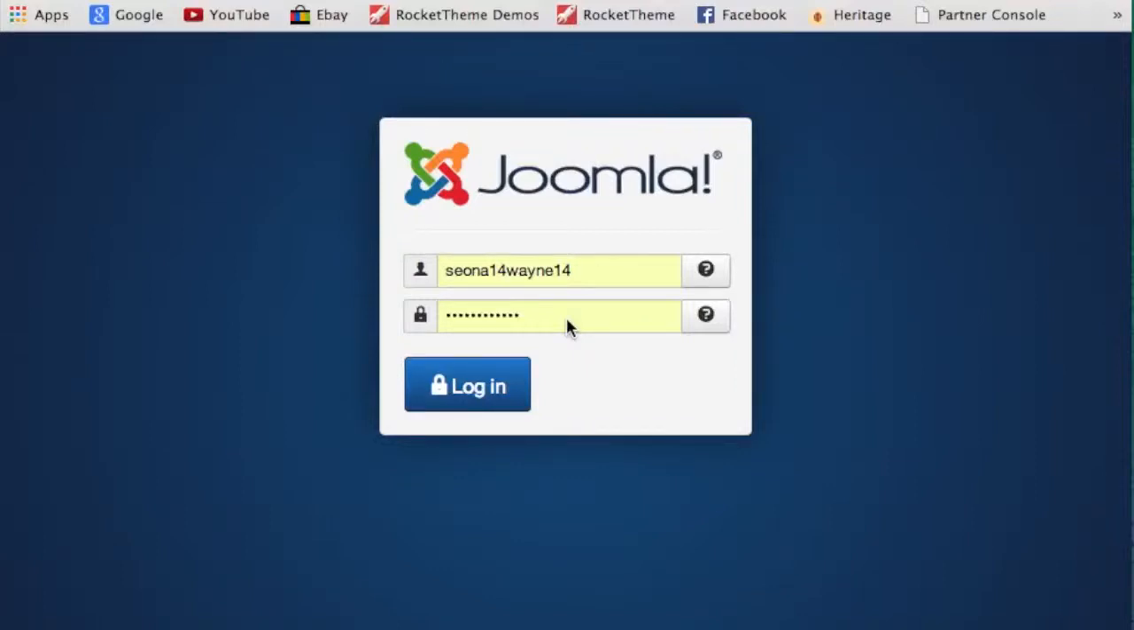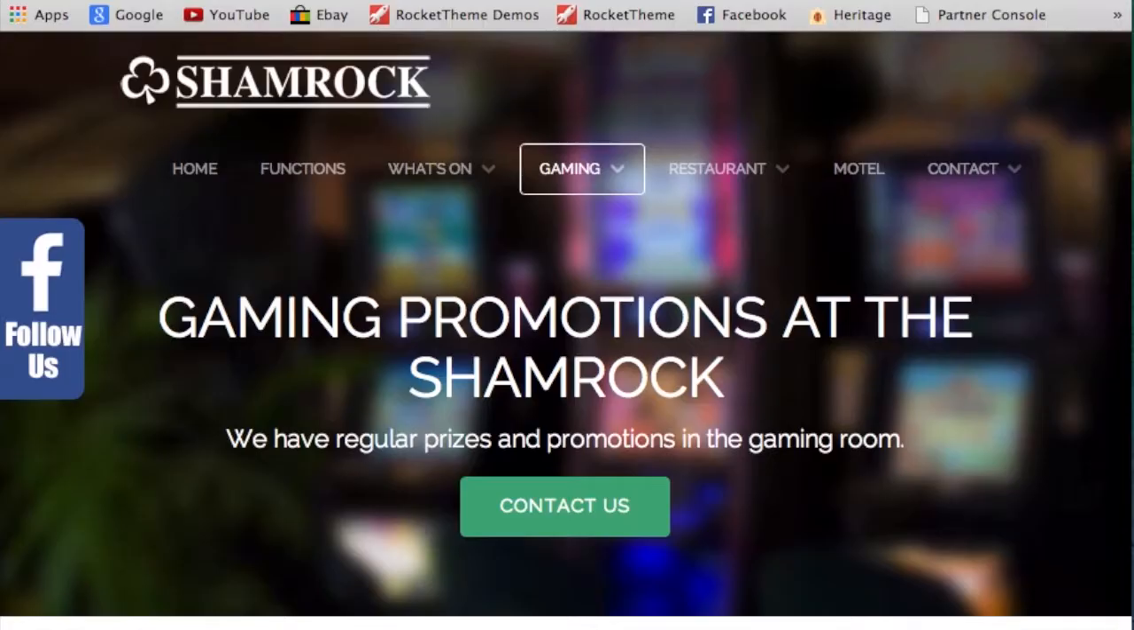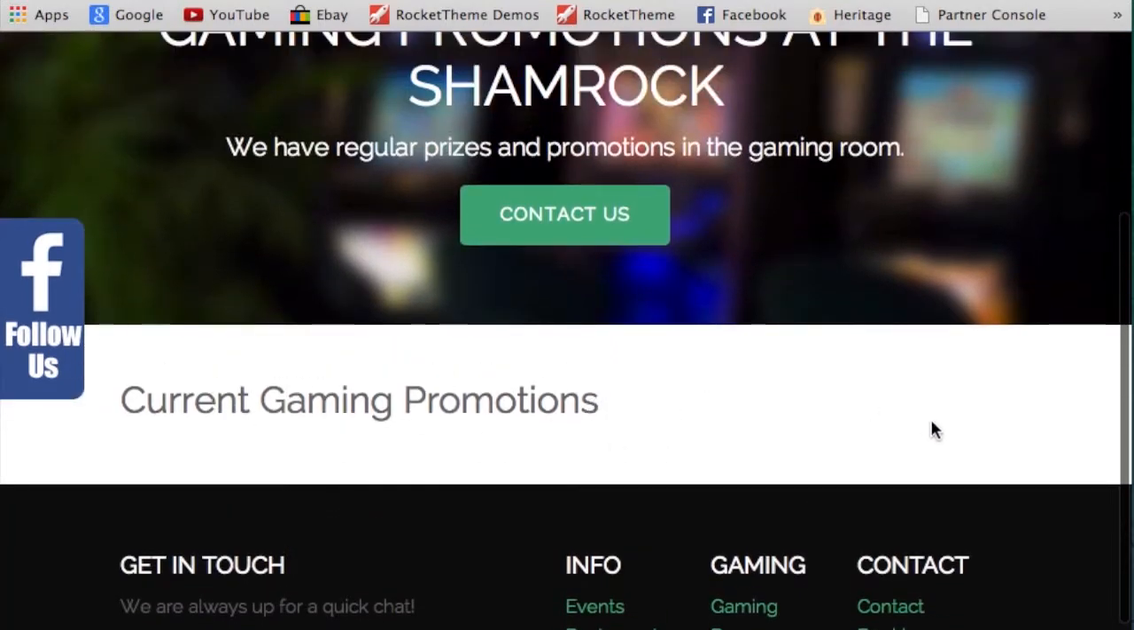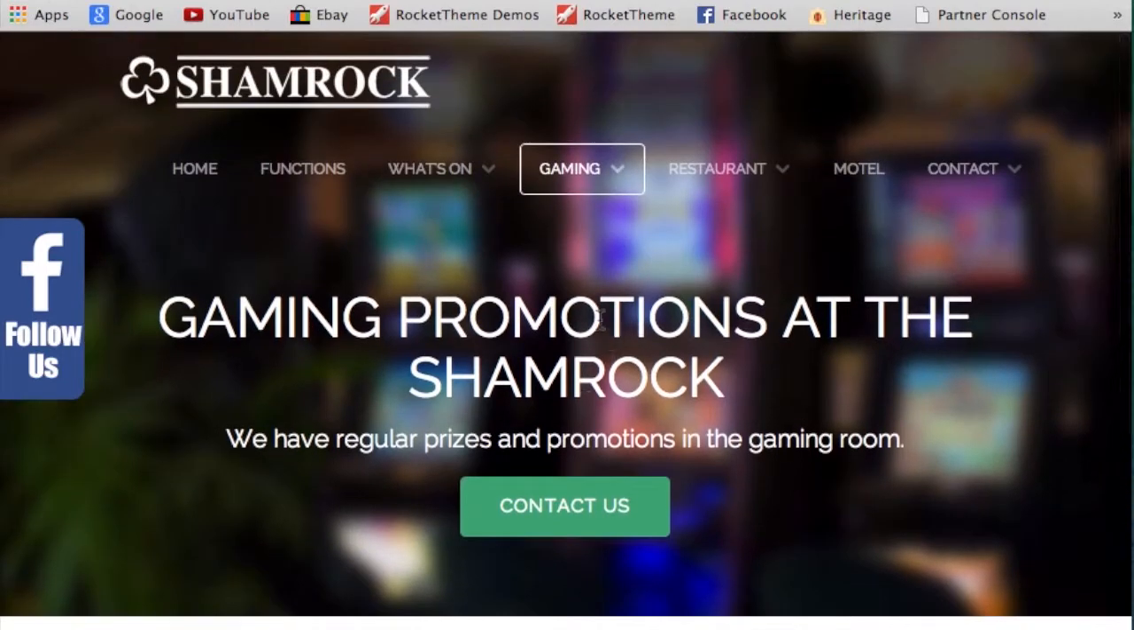Okay, a tutorial to show you how to edit things on the Shamrock website. The two things that I'll be editing, one thing, but the tutorial applies for both. One is the gaming room's promotions page, this one here underneath gaming. At the moment you can see there's just a title, but we're going to be able to upload flyers here that show your current promotions for the gaming room.